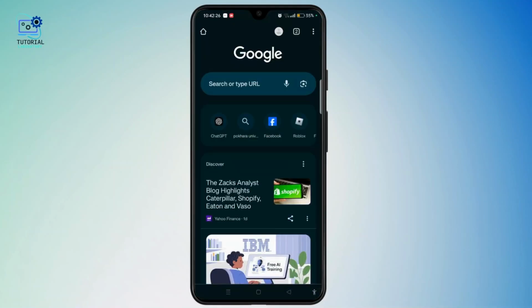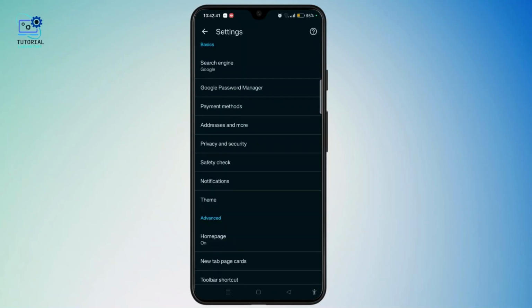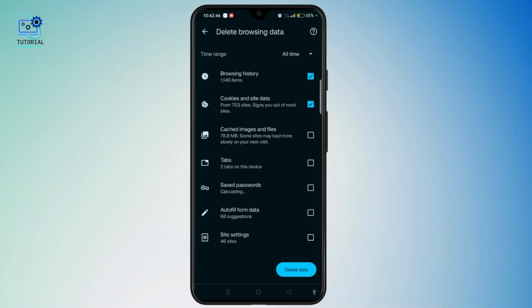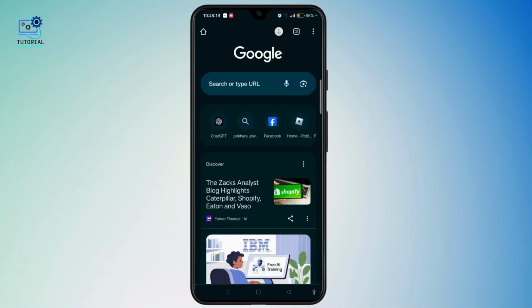The first thing you need to do is simply navigate to the three dots at the top right. Now choose Settings and choose Privacy and Security. Tap Delete Browsing Data. Here you need to simply choose Cookies and Site Data and choose All Time at the top right. After that, tap on Delete Data, restart your browser and try logging in again on ChatGPT.